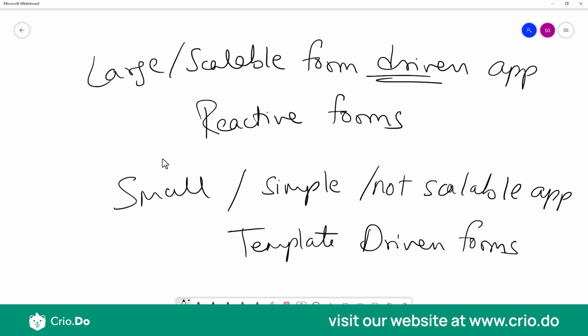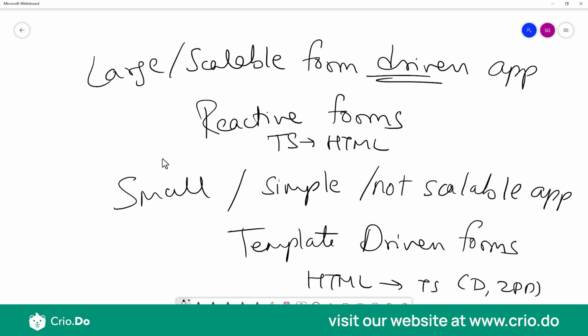As I said, in reactive forms you define everything in your TypeScript, and then it gets cascaded to HTML. In template driven forms, everything is in your HTML itself, and then it gets cascaded to TypeScript using directives and two-way data binding and so on. So with that, I hope you understood the basics of what template driven forms and reactive forms are. I will just take you back to the slide, and we can proceed with the discussion.